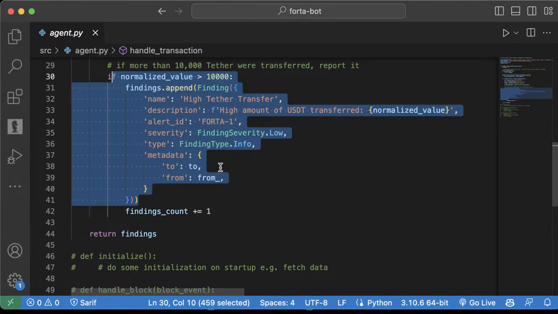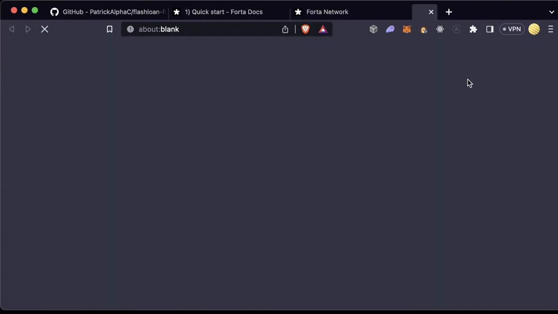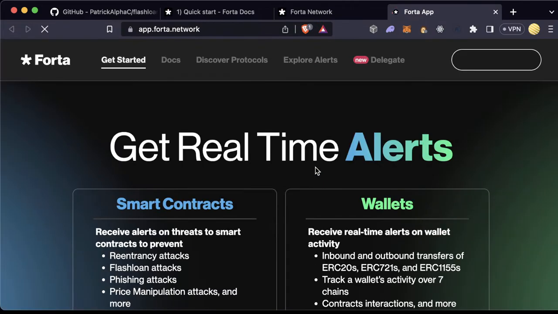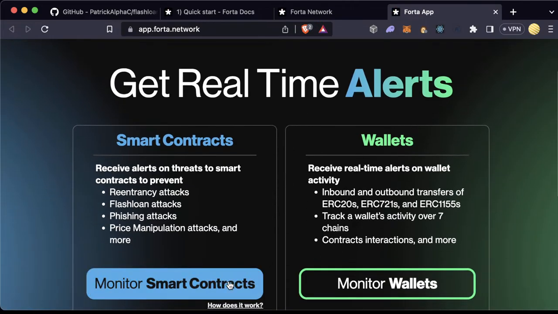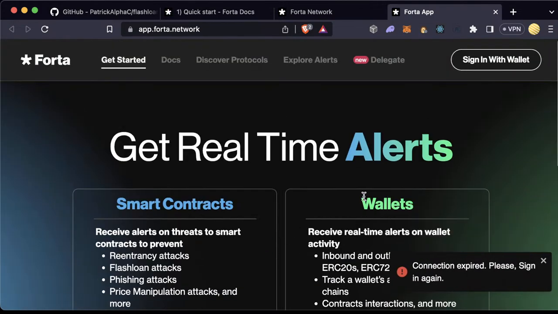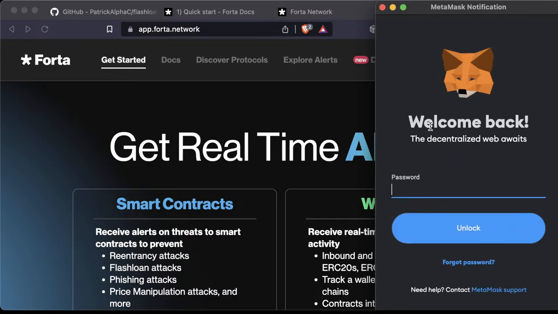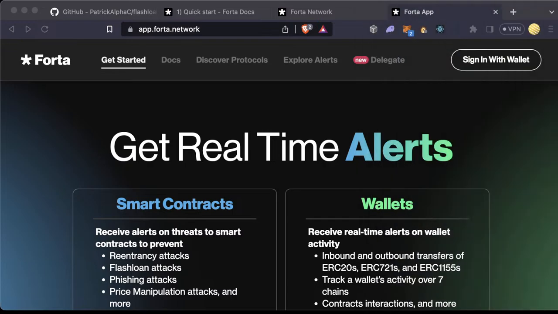So basically, if you are nervous about somebody sending a ton of tether, what you could do is go to the Forta app here. You could scroll down to monitor smart contracts. I have to sign in. That's annoying. Okay, sign in. This is my dummy account, but I'll put my password in off screen anyways.